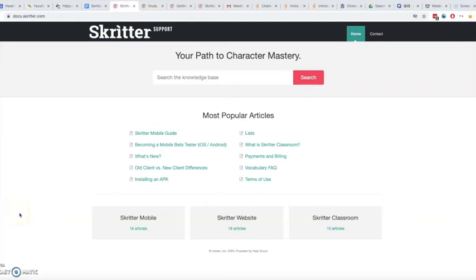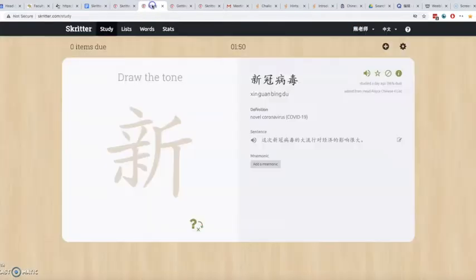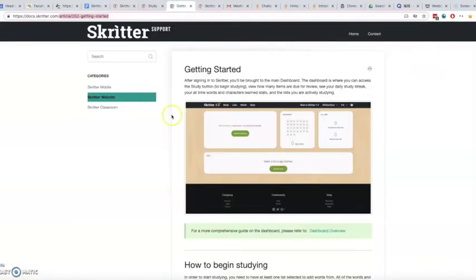Okay, Sean is back with some more advanced features of Skritter. And by the way, my knowledge base is this site right here, docs.skritter.com. So if you're wondering how to do something on Skritter, this is the perfect resource, docs.skritter.com. And you can access this from the Skritter help page. So on docs.skritter.com, we'll be looking at this page called Getting Started.